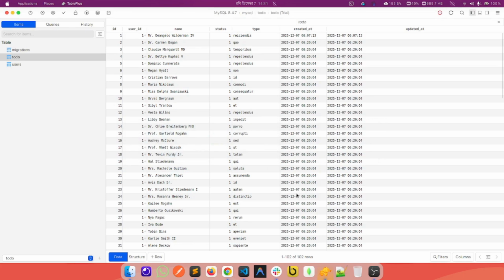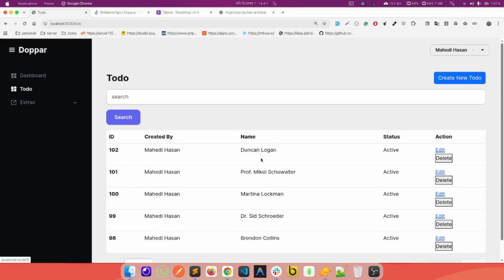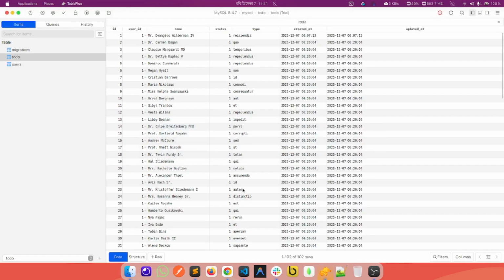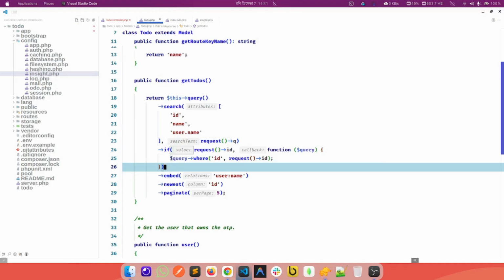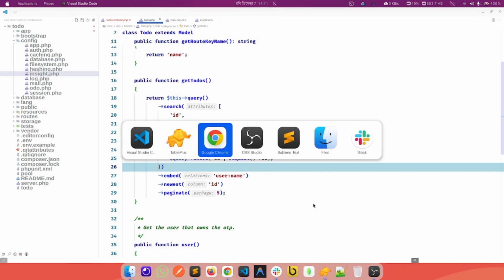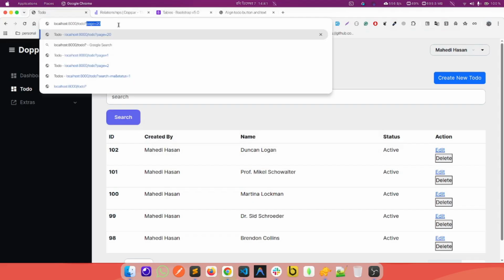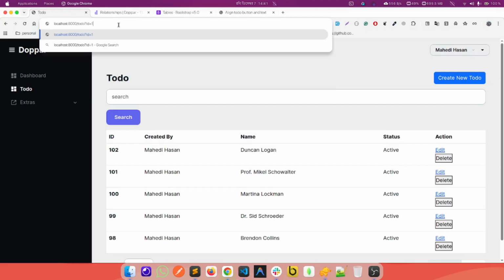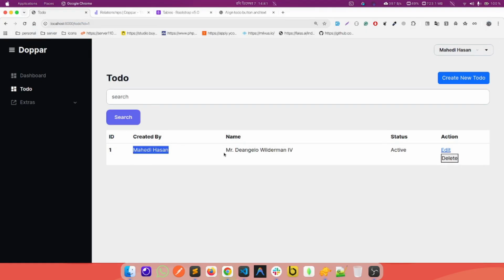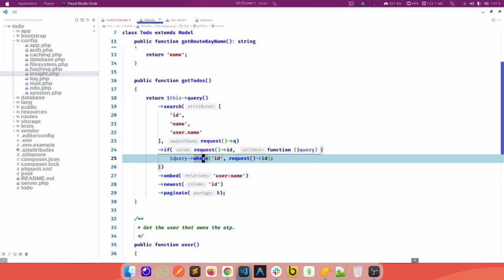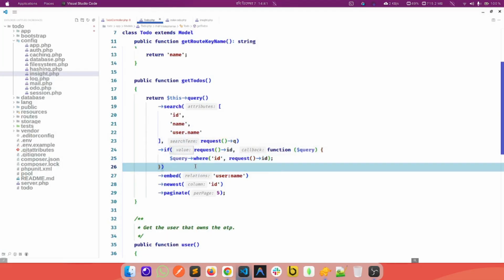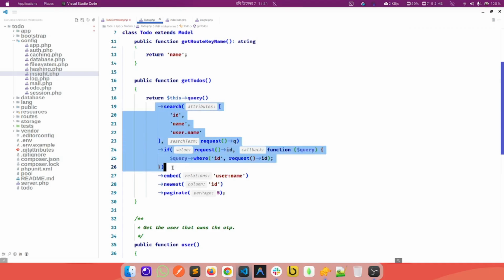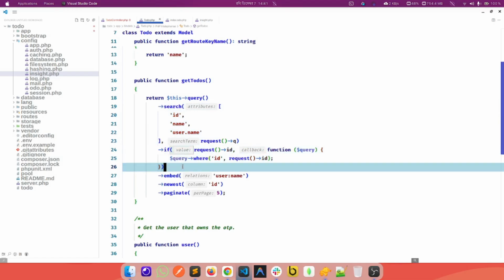Now by default Doppar will load all the data. Now if request has ID, then it will apply the ID. Now just add an ID here, ID equal 1. Look at that, this is the one record we are getting. Look at that, this is the ID applied. So how can we make this query, this is already a different query. Now we can make this a query binding to make it more readable.